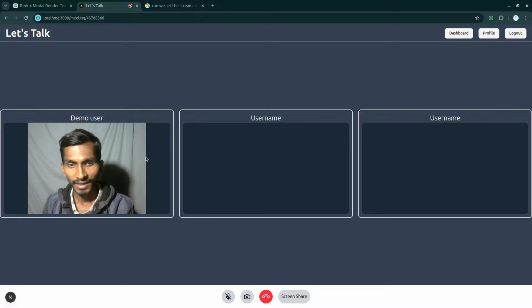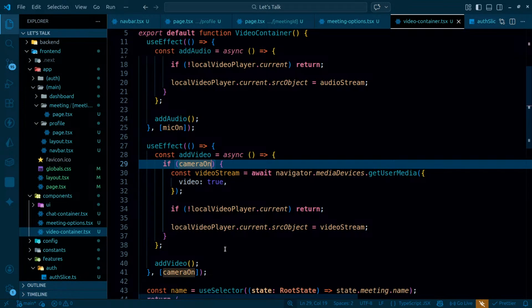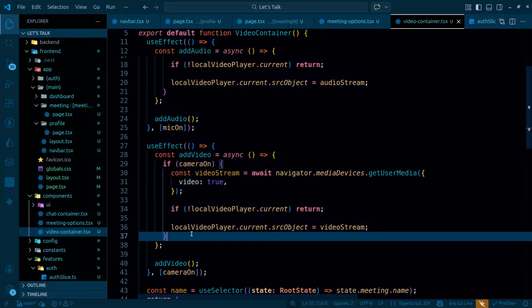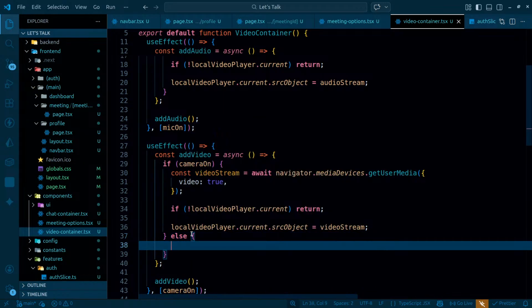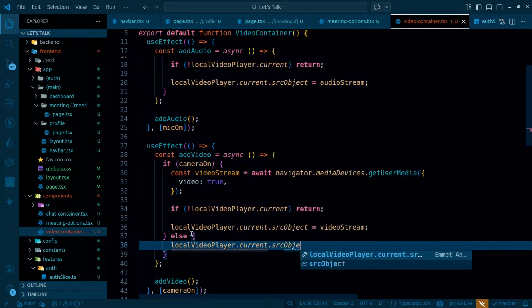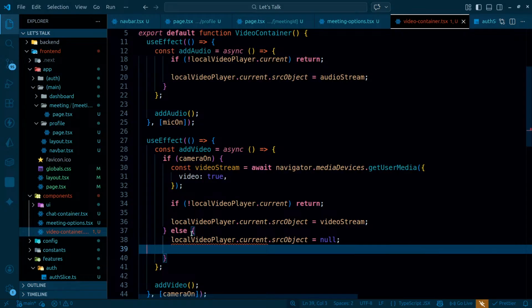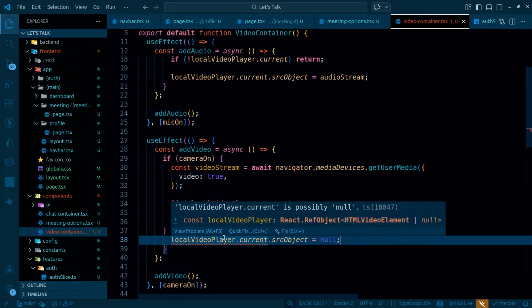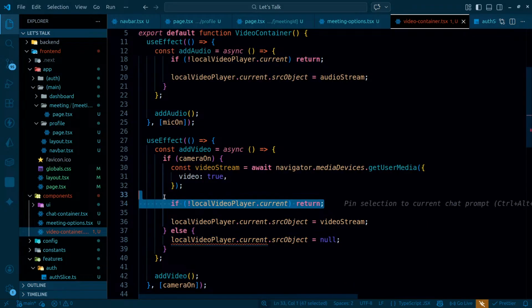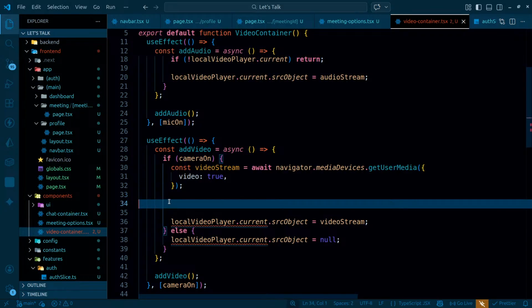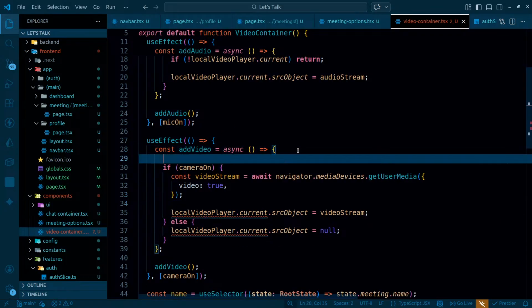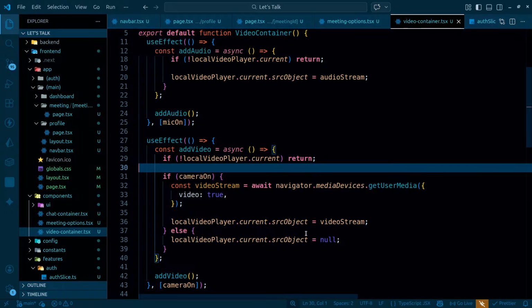That's great. And another thing is that if I actually want to turn it off, then I will have an else statement here, just like this. And what will I be doing? Local video source is gonna be null, so local video player dot current dot source object is actually gonna be null, and that's it, nothing else. What is the issue here? This issue is actually at the top because I will be doing everything related to that only. So let's keep it here, and this is how it's gonna be going on.